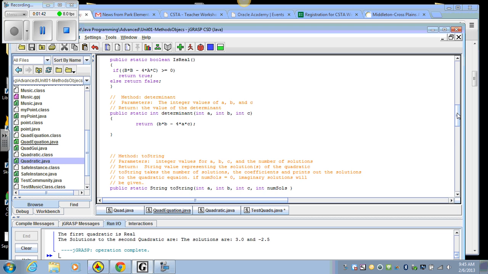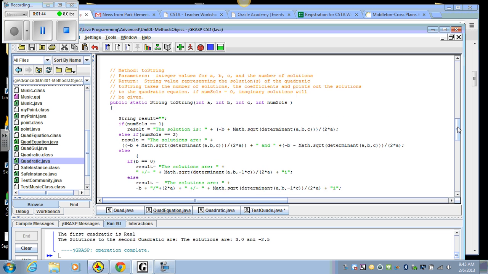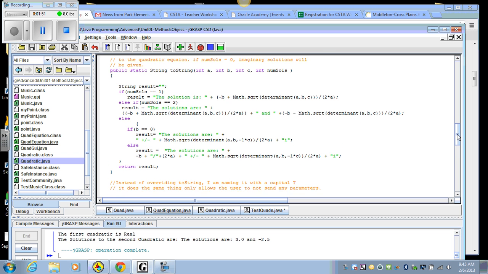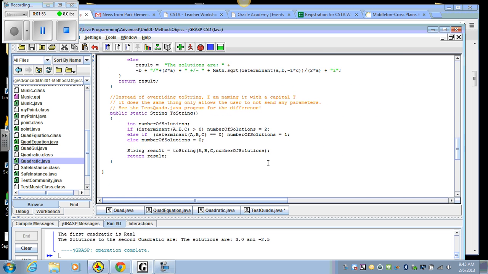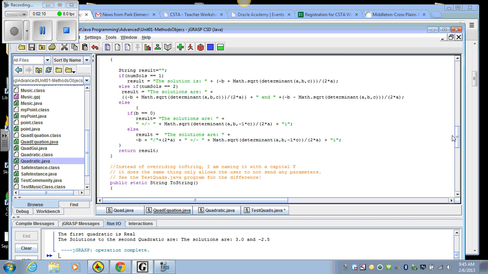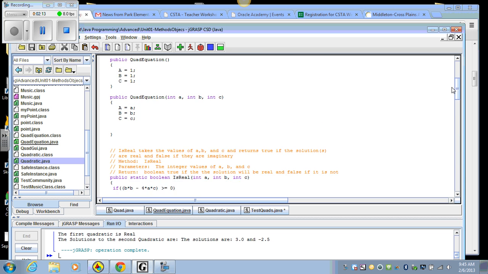And then I still have toString that takes in 4 integers and converts that to a string. But I also have a new toString method that I call with a capital T, and that's going to essentially do exactly the same thing, only notice that it's a little bit more succinct. So this is called a class. You'll notice there's no main in here. There's nothing that says main.